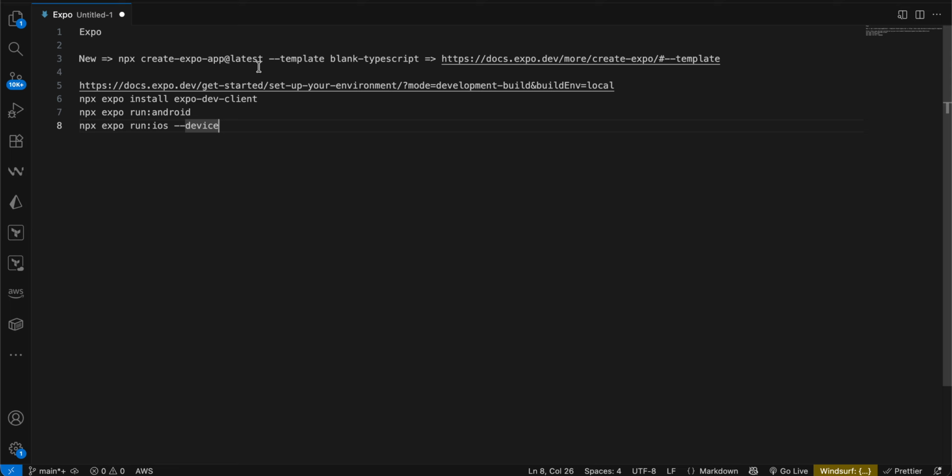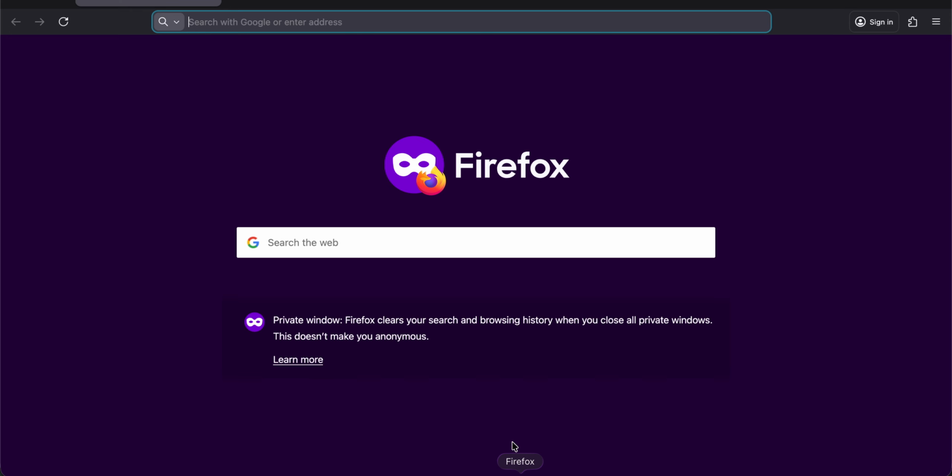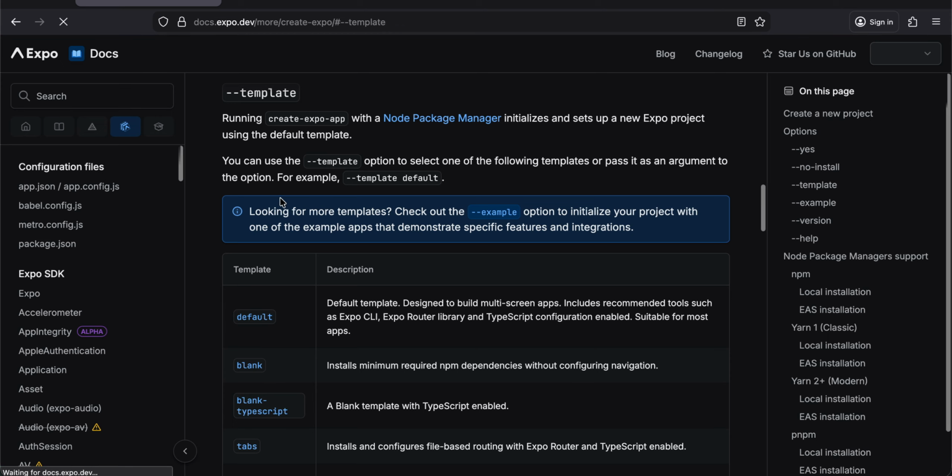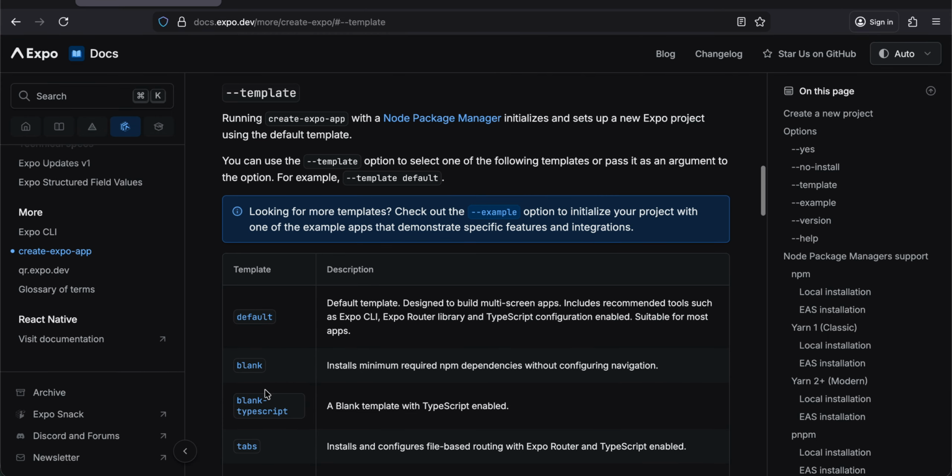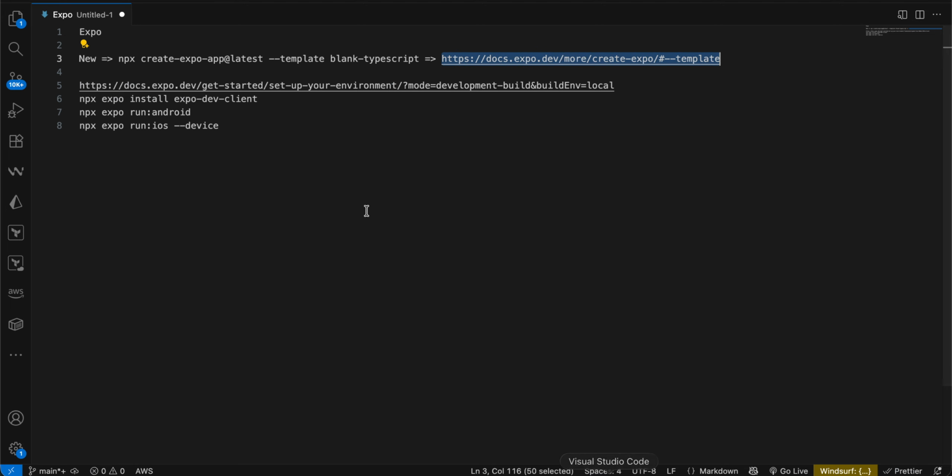So to create an Expo application, you can just go to this particular URL over here. There are different Expo templates available. So we will be using this blank TypeScript template, which is present over here. You can just run this particular command, and it will create an Expo application for us.